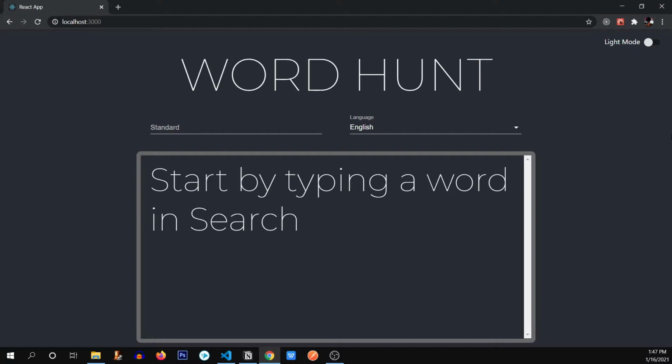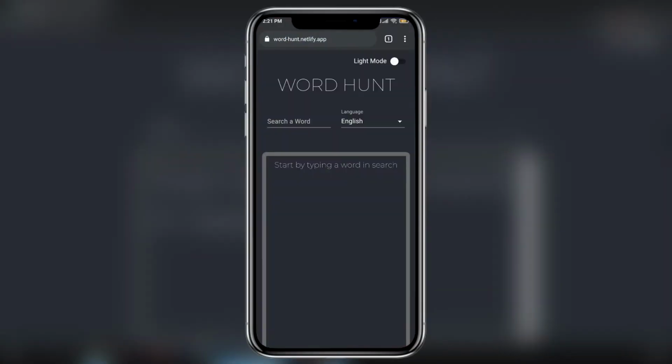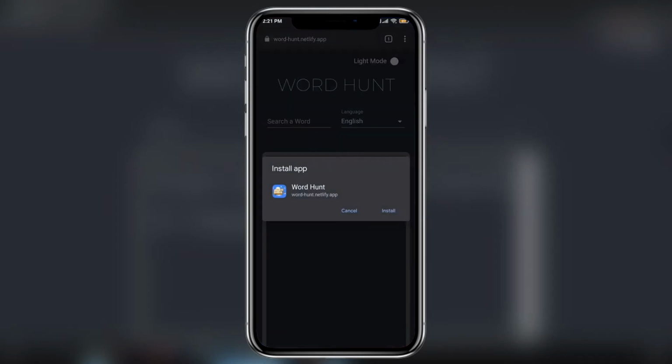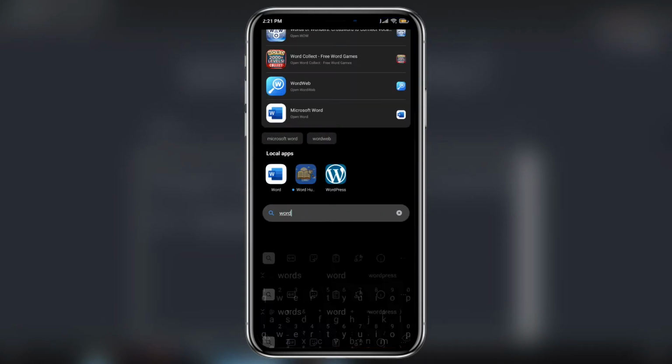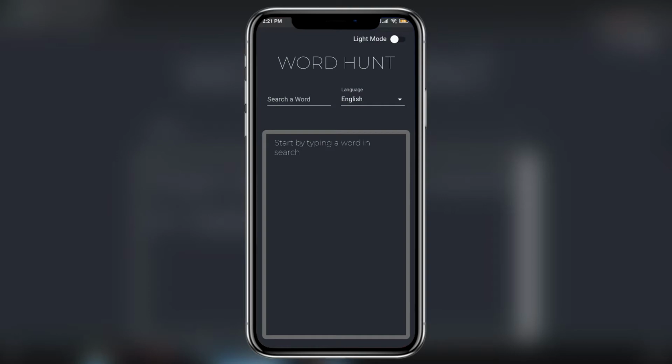So PWA allows you to install a particular web app into your phone natively. What I mean by that is when you go to that web app in your phone's browser or your desktop's browser, it's going to prompt you with an installation icon. So when you press that installation prompt, it's going to start installing that app natively into your phone. So you can use that app just like a native app on your phone or desktop. So this is an amazing feature of a progressive web app. So let's get started.